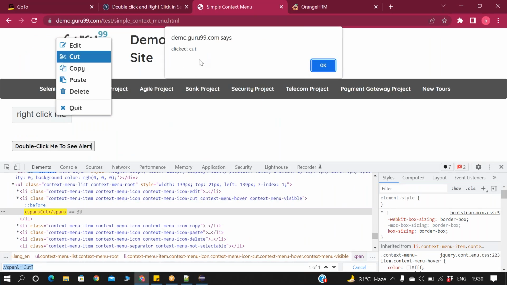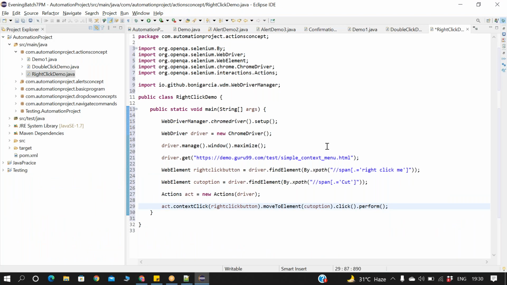This is opening. What is this? This is an alert. We need to handle this alert. How? I need to switch to the alert: driver dot switchTo dot alert. Where do we need to store the alert? In the Alert class.